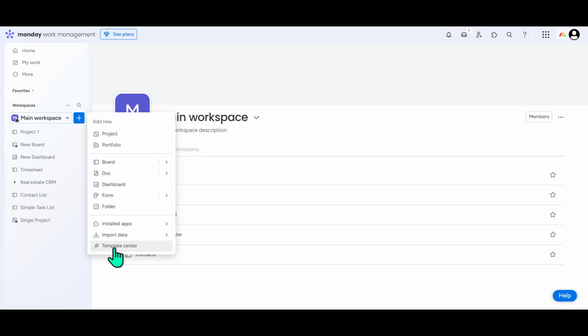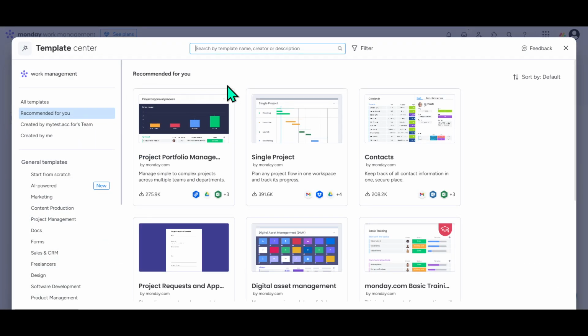Once you've done that, look for the option that reads Template Center on the list. Clicking on this will transport you straight to where all your template magic can happen. Now that you're in the Template Center, you'll notice a list of categories on the left panel. It's here that you can easily manage your templates.